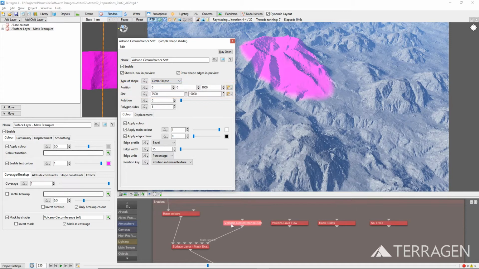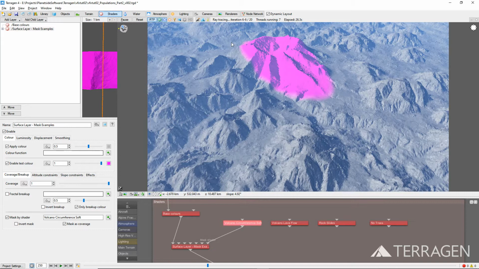To create a soft edge to the mask, we set the edge profile to bevel, the edge width value to 15, and the edge units to percentage. This mask will have multiple uses. First, we'll be able to keep the forest populations from growing up the volcano, and in later videos, we'll use it to apply rock-like textures to this part of the terrain.